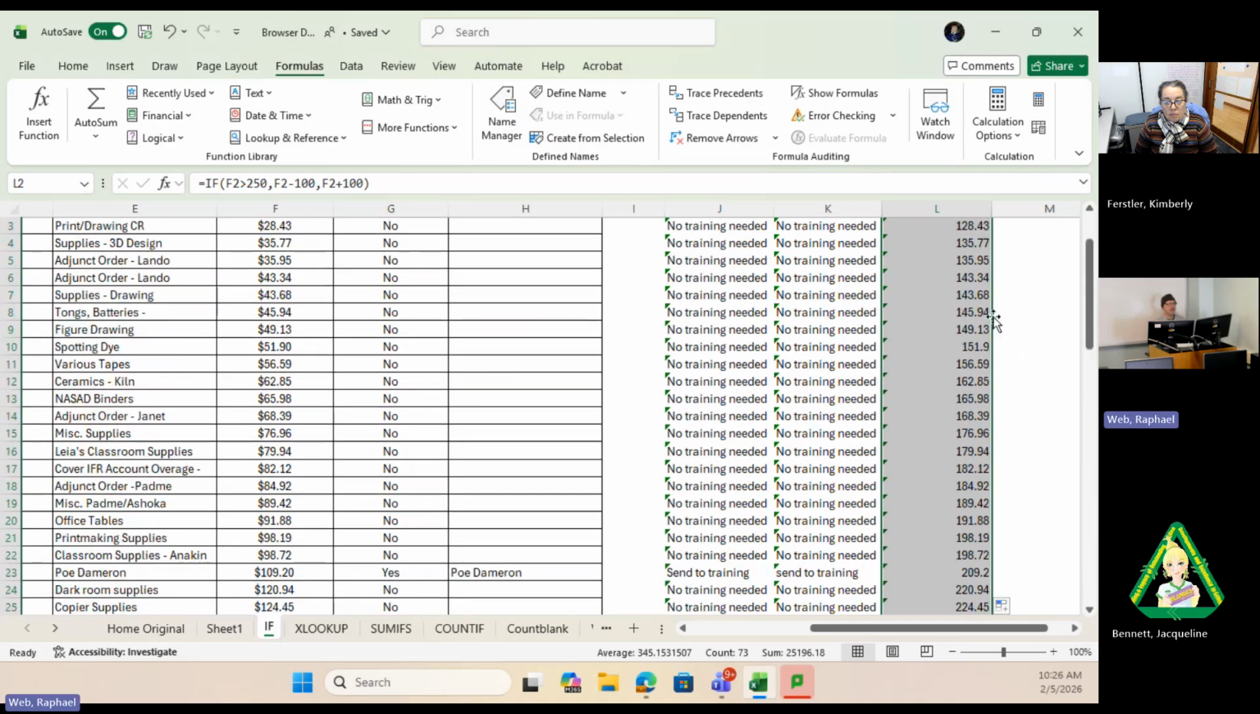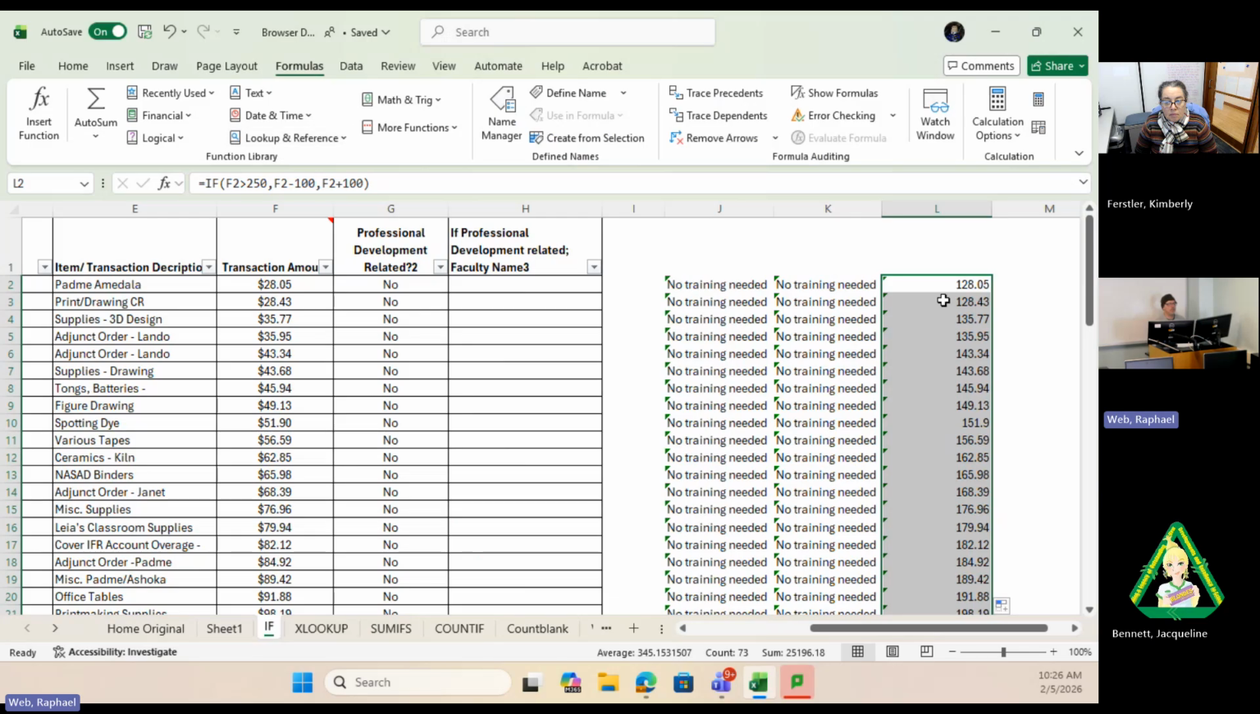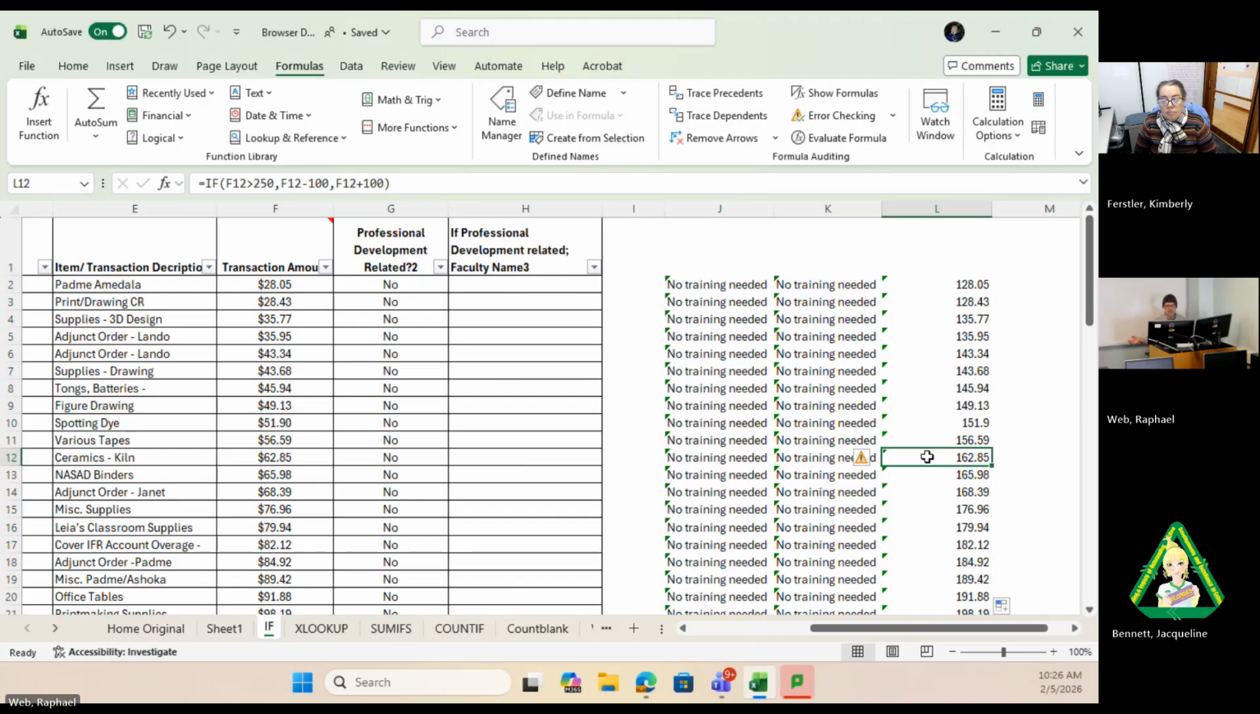Okay, and the cool thing is, as you copy the formula down, the cell references change. In this case, the rows automatically change. And so all you have to do is copy the function down and boom, you're good and done. Okay, and that's how you use an IF function.